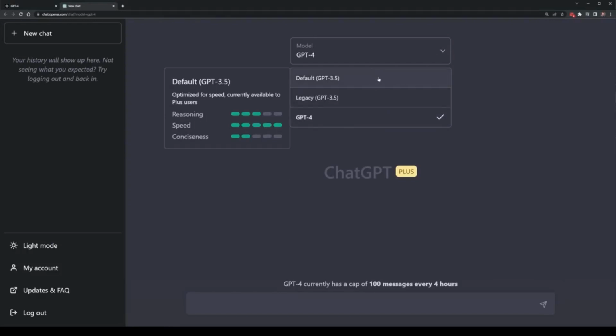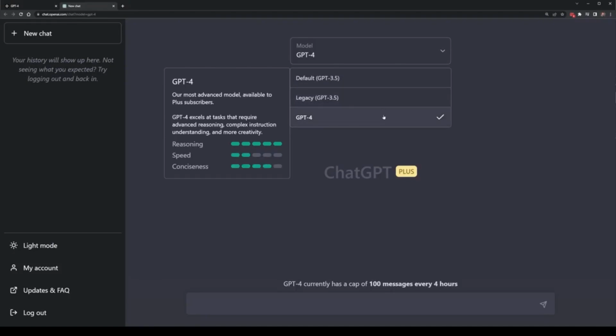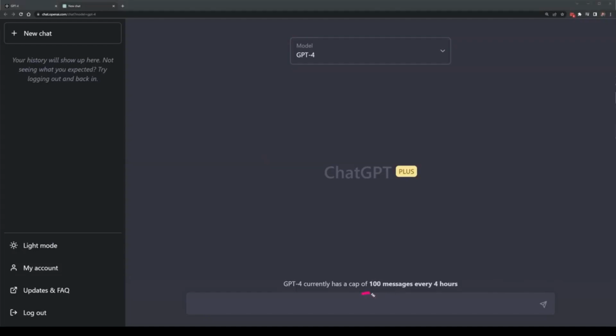Version 3.5 has average reasoning, low conciseness, but quite high speed. The legacy version is less used, and its speed is a bit lower, but GPT-4 has very high reasoning and high conciseness, but the speed is a little bit lower. I'd say it's because it's still being pushed out, so it's currently limited to 100 messages every 4 hours.